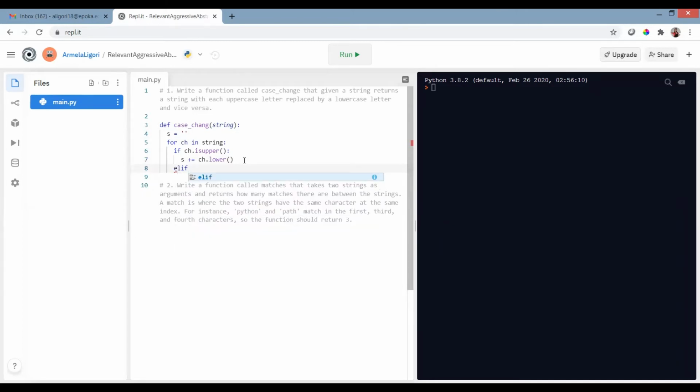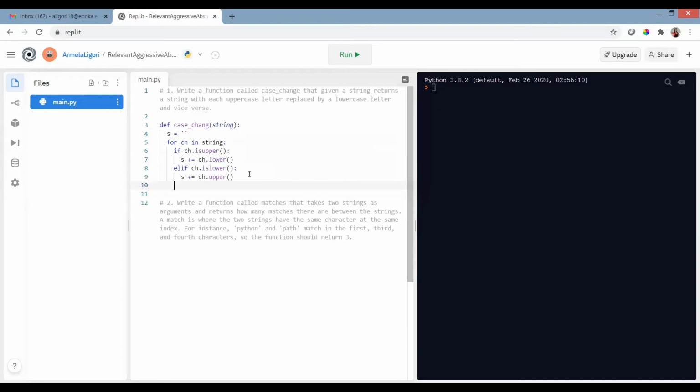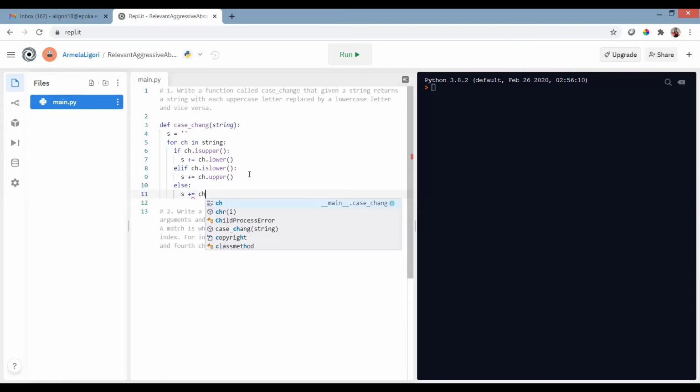Else, if my character is a lowercase letter, what I'm going to do is convert it into an uppercase letter, and then add it into the string that I am constructing. And if it is neither uppercase nor lowercase, then I'm just going to add it into my string as it is.